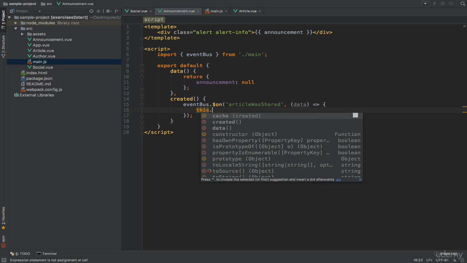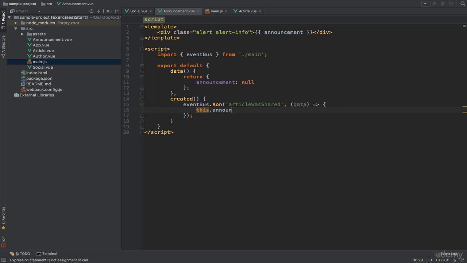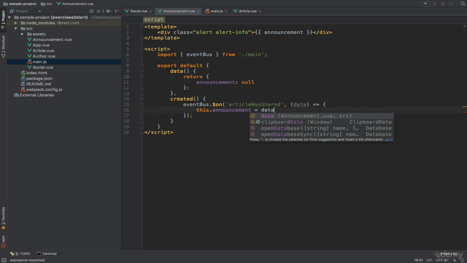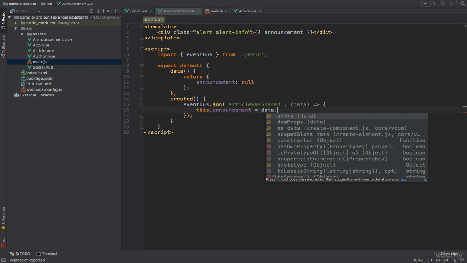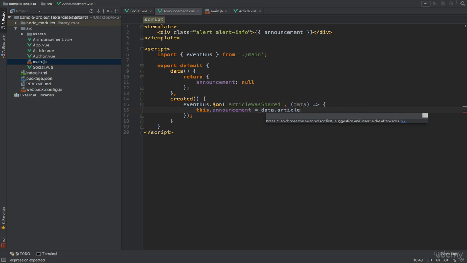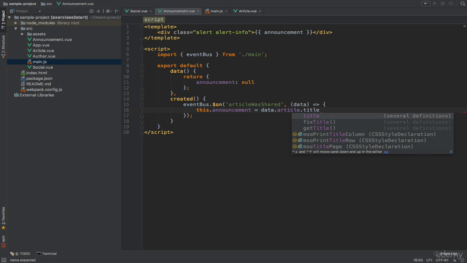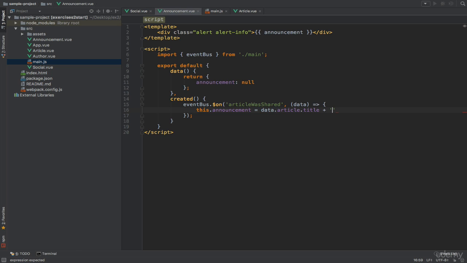So I'll assign this.announcement. And in here I can access the event data on the data object. So data, and remember that I passed in the article object, so I have that available to me. And on this object I have a title property. And then I will just do some string concatenation and add in the media. And that should be it for the JavaScript part of things.